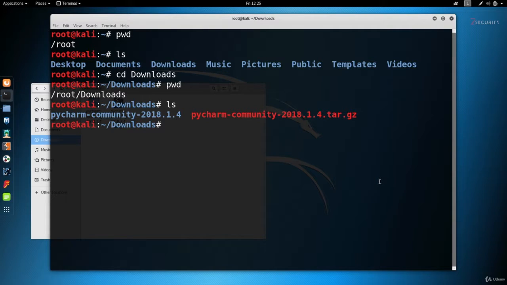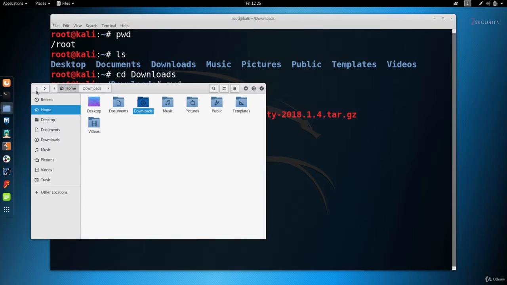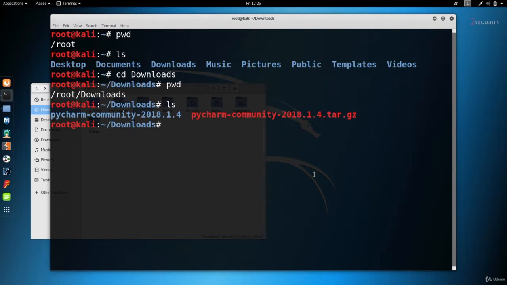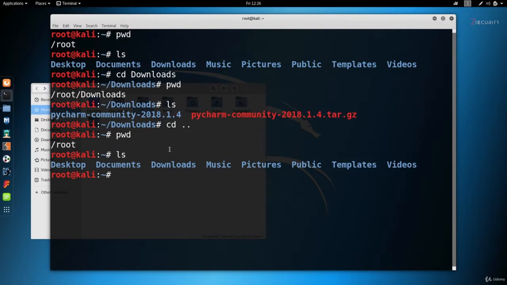Now, if you want to go back one directory, similar to pressing the back button in here, all you have to do is do cd, again the command to change the working directory, followed by .. And now if I do pwd, you'll see I'm back in root. And if I do ls, you'll see all the directories and files in root.